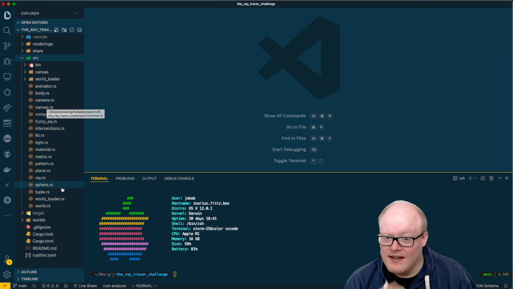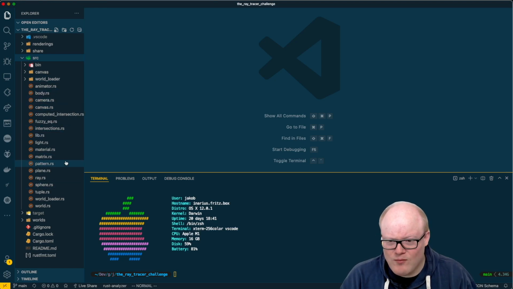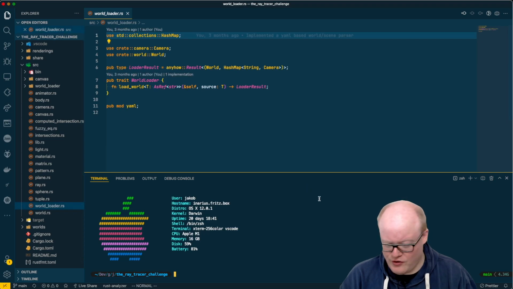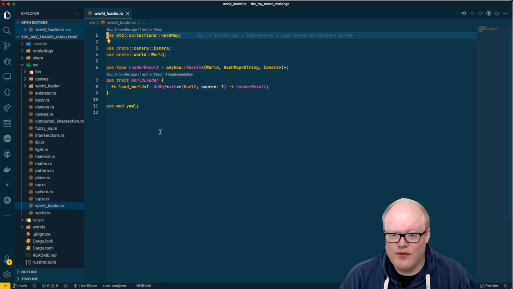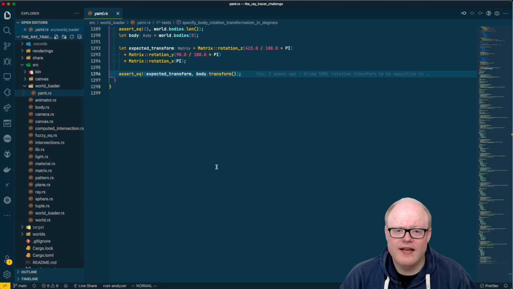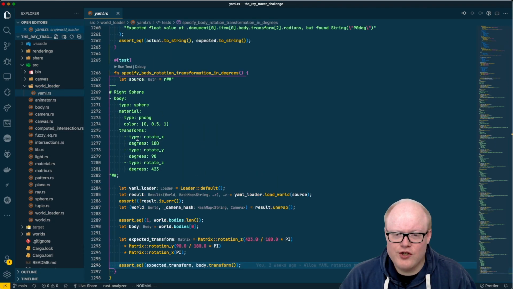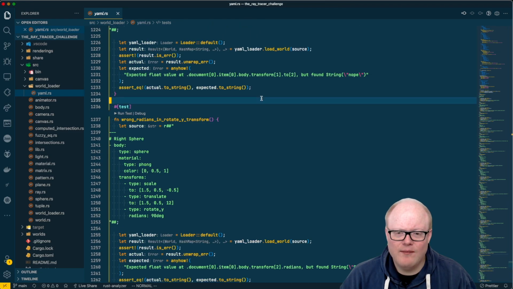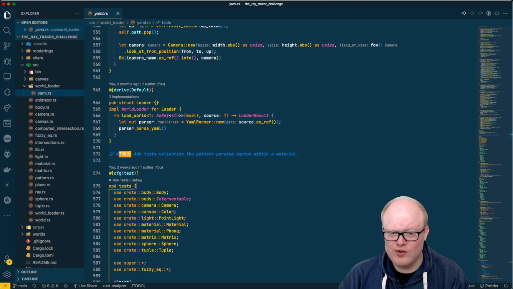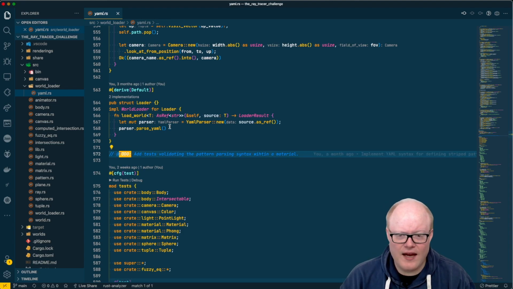Okay, so let's see. What we did last time was we implemented a lot of stuff in the WorldLoader, and I wanted to have tests for this as well. Not this WorldLoader, but the YAML WorldLoader specifically, which now has those degree tests. We added those, but I'm quite sure I have some to-dos or fix-me's in here. Yeah, there. To do: add tests validating the pattern parsing syntax within a material.